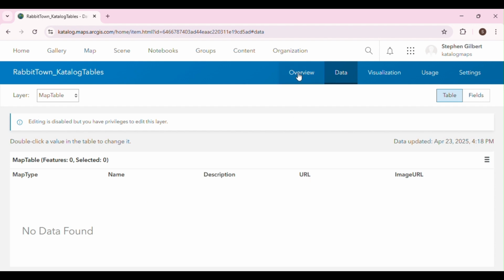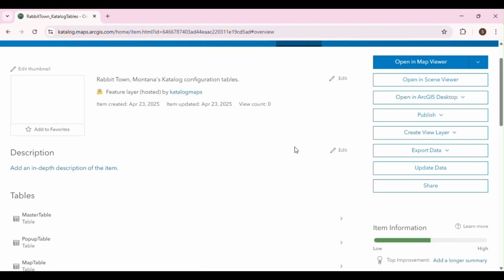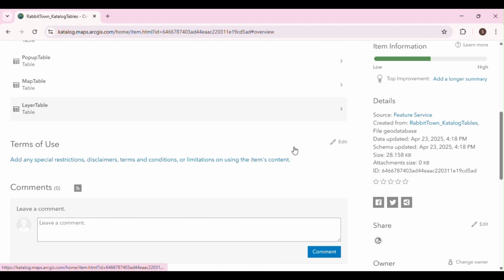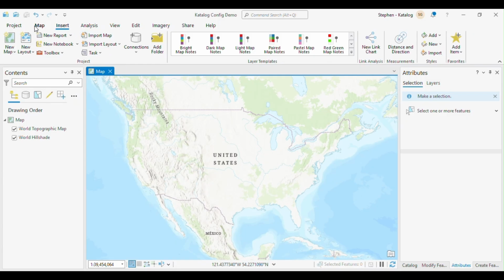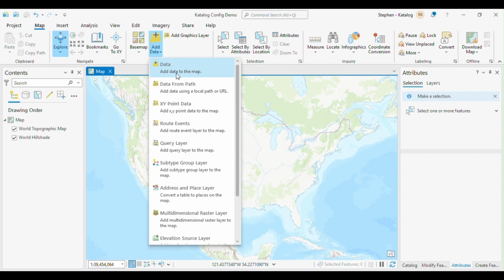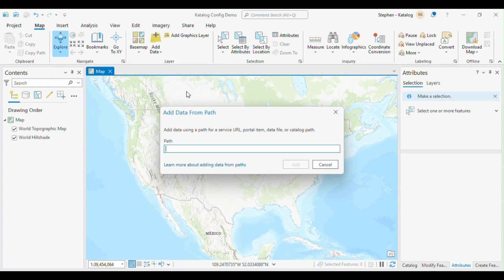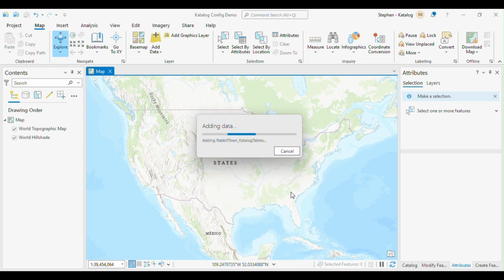It's time to start populating our tables with data. I'm going to open ArcGIS Pro and bring in my hosted feature tables. On the Overview tab, scroll down to where it displays the URL for the service. Click the Copy button and open up the ArcGIS Pro window. Under Add Data, select that you want to use a URL and paste in the URL you just copied. The Katalog configuration tables are now added to the map.